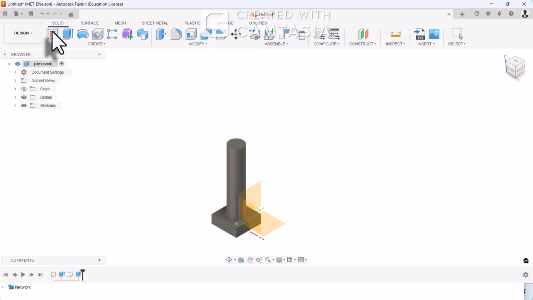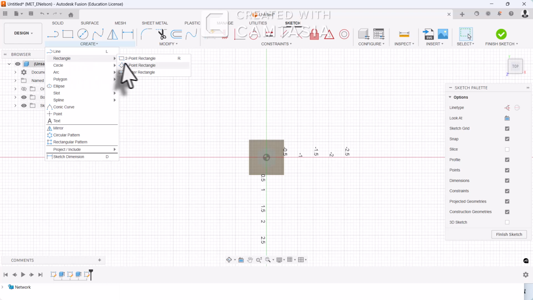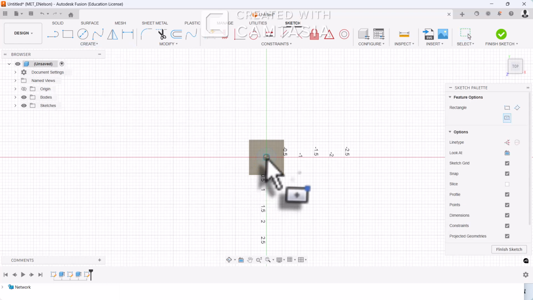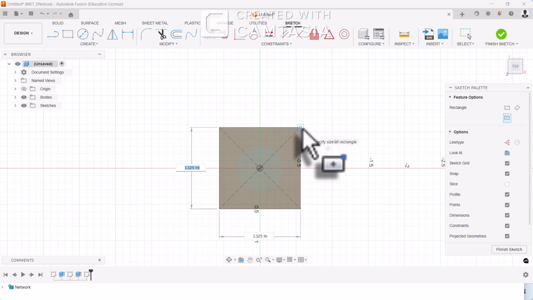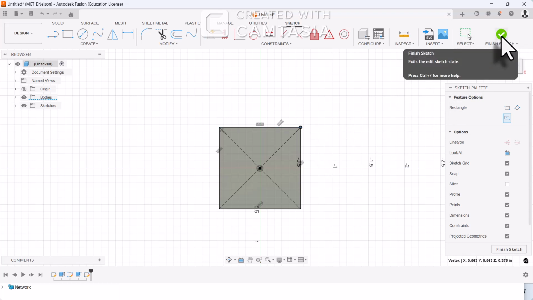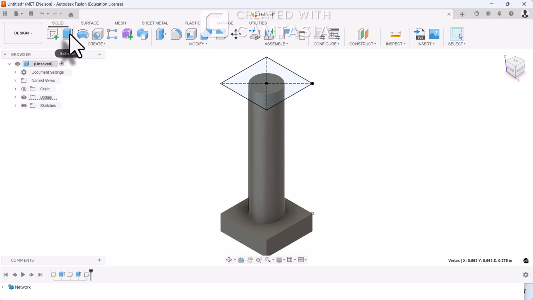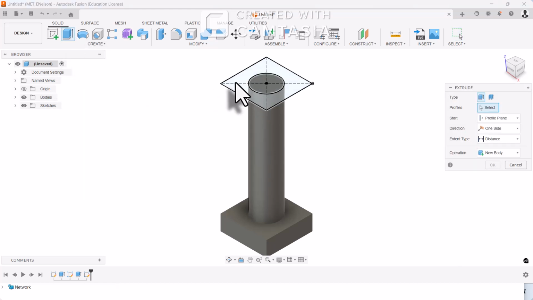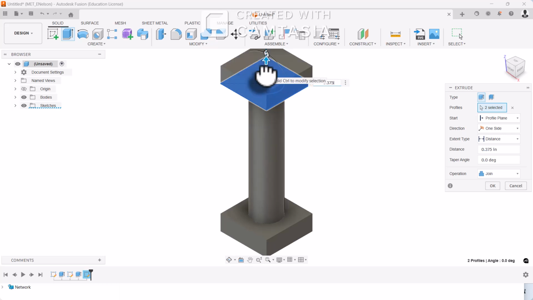All right, I need another sketch, this time on top here. And I'm once again going to use center rectangle. Click on the origin. You might have to zoom in and click on this corner. Everything is black because we snapped it to the last corner, and choose Finish Sketch. I'm going to hit the house button, and I'm going to extrude. So if I just click this area, I'm missing the circle. So I also have to click the circle part, and this is 0.375.